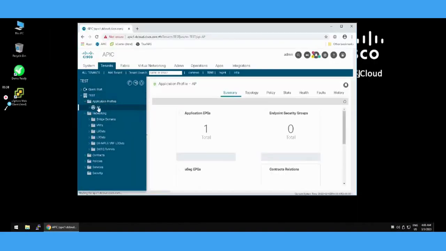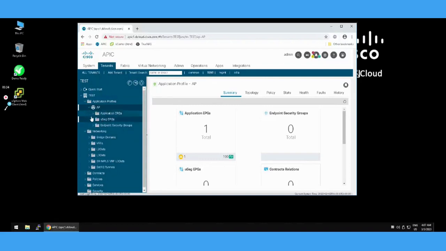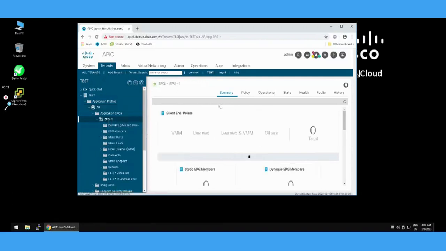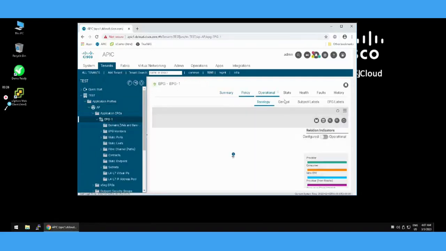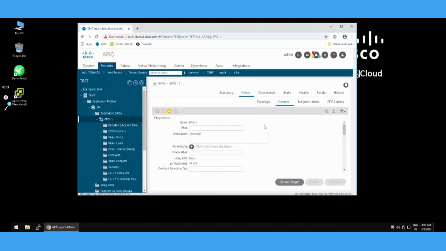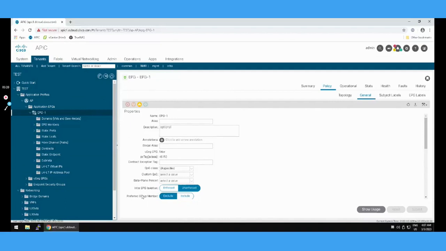So here we are under the AP, and this is the application EPG. Here we have an EPG. If we click on the EPG, under the policy, under the general tab, you can see that this intra EPG isolation is currently unenforced, so we have to set it to enforced.